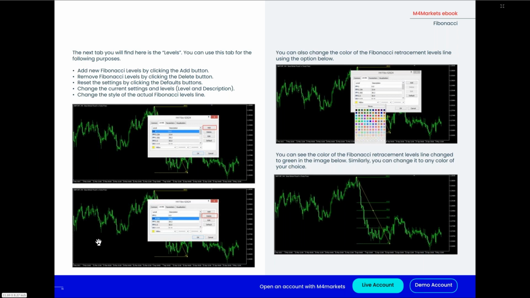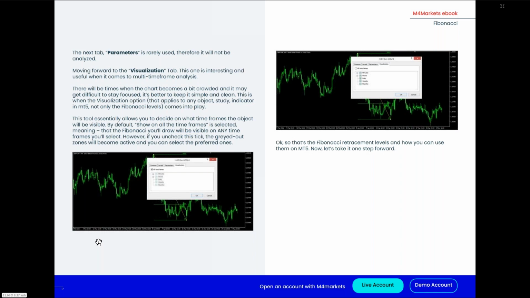So you can also change the color of the Fibonacci retracement level line as well using that option below. And then you can see the color of the retracement line has also changed to green. So again, up to you. You can change it to whatever color you like. The next tab, which is the parameters, it's rarely used, therefore we won't analyze it too much.